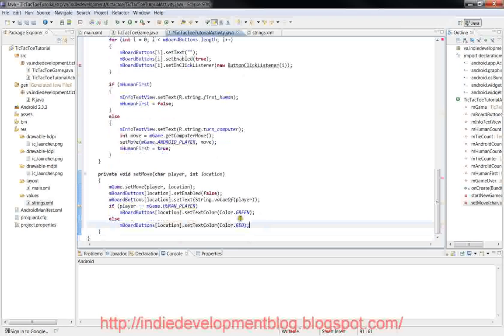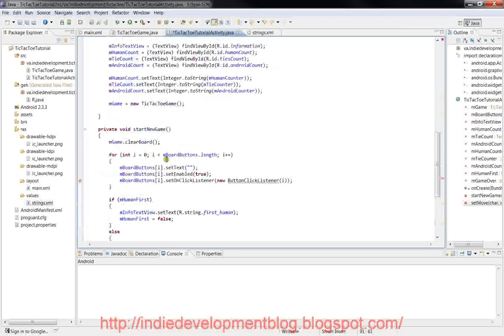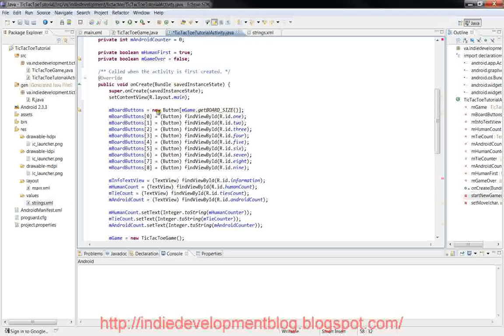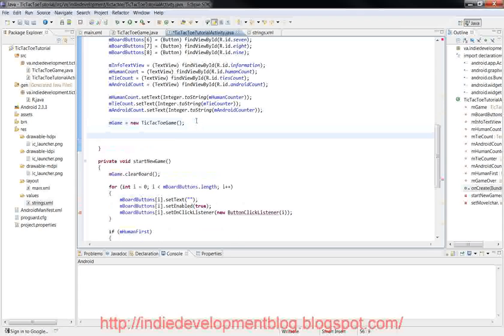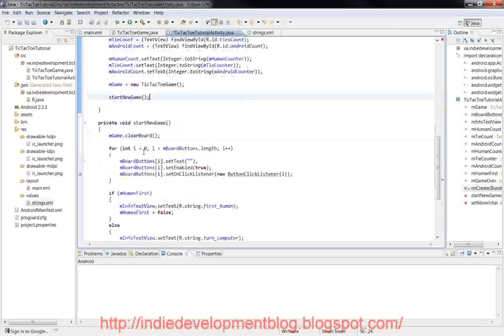Okay, so that's got our set move. That's got our start game. Now, of course, we also need to remember that when we start the activity, we have to start a new game. So let's go ahead and put that in before I forget here. Okay, so that'll be called whenever we start the activity.